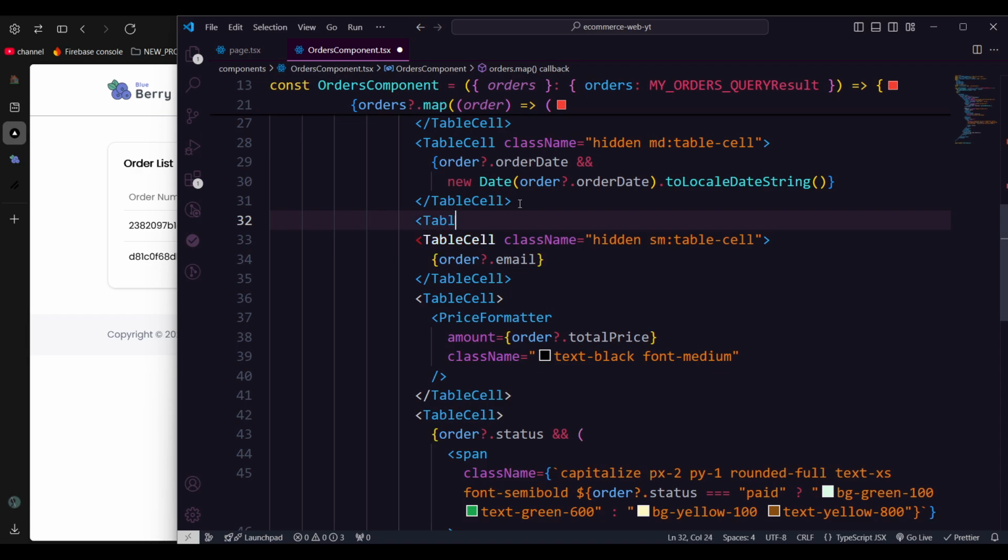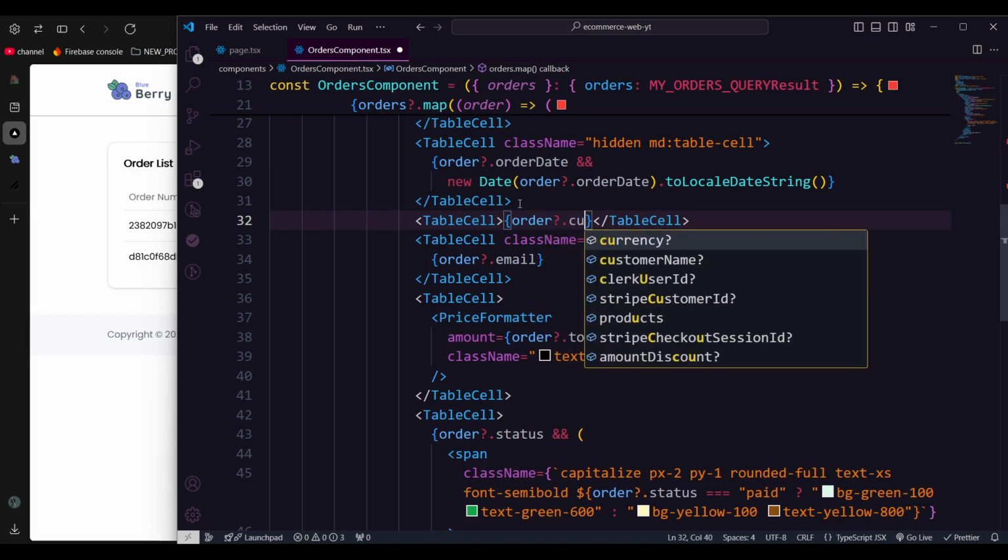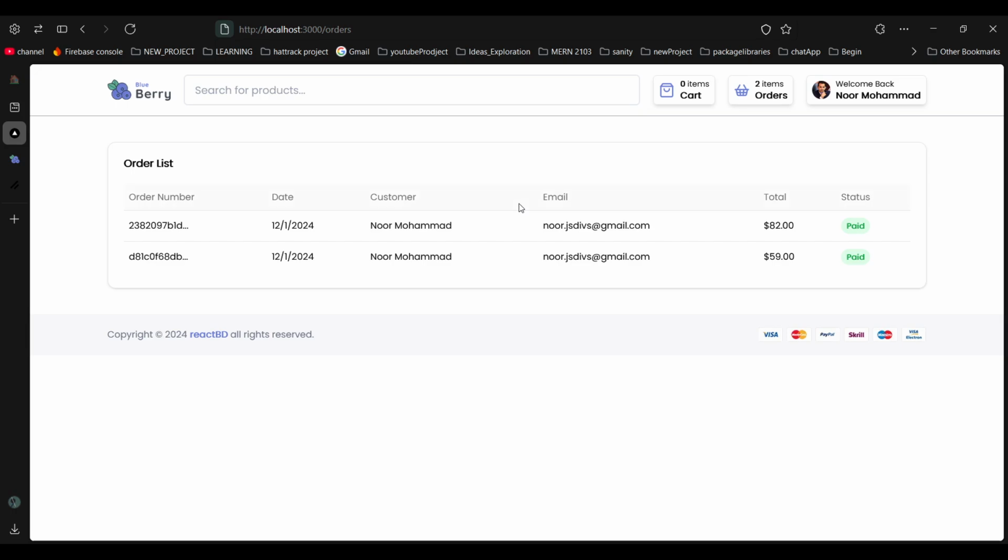Okay, so it should be a table cell. Maybe you already know that we messed up. If you know that, you can just keep it in the proper order. Now it should be order, and it should be customer name. Okay, now we have it, right? And for the customer name, I'm gonna keep it like that.